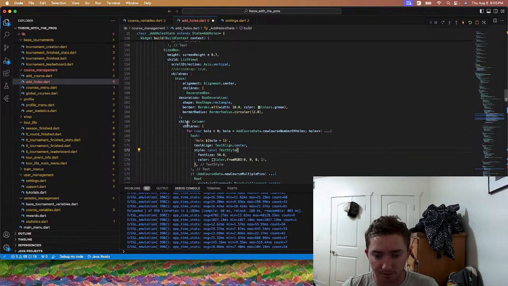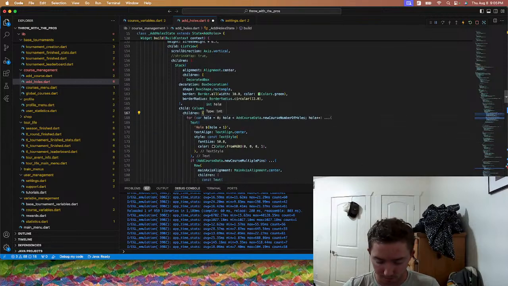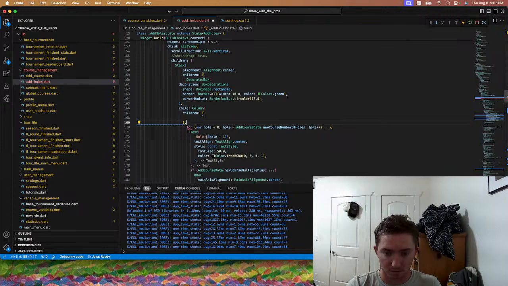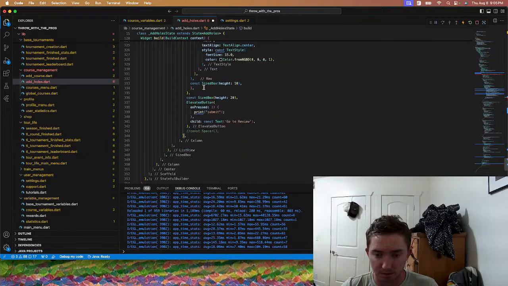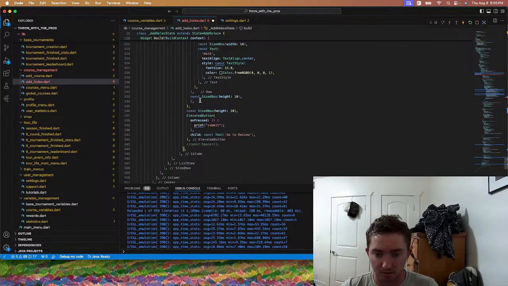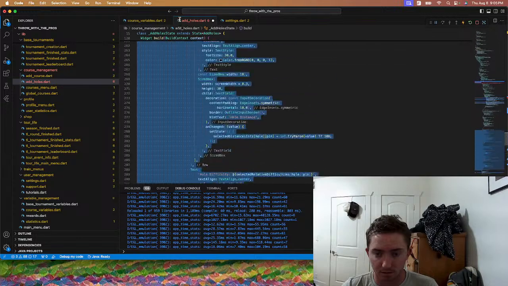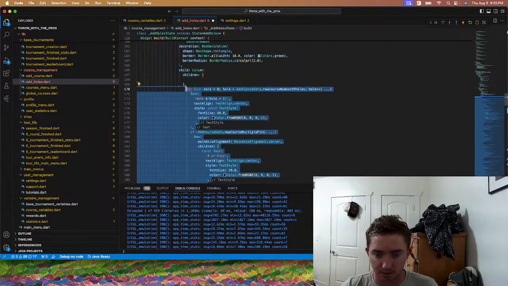Children, and then we have this 4. So this is going to be easier if I just go back here and copy all of this again, just so I can see what additional formatting needs to be done. Let's copy.